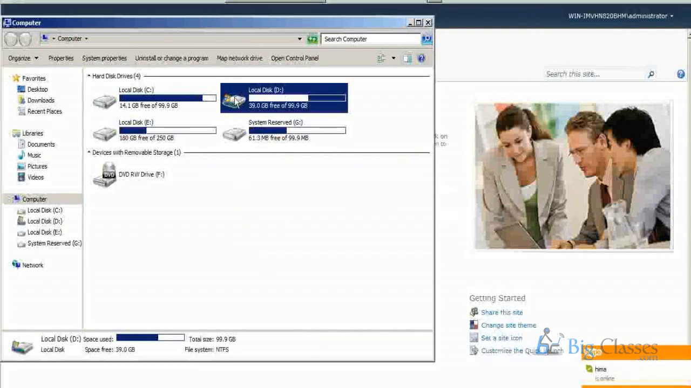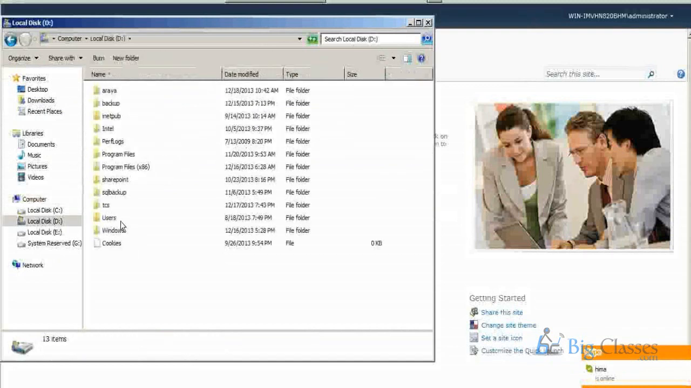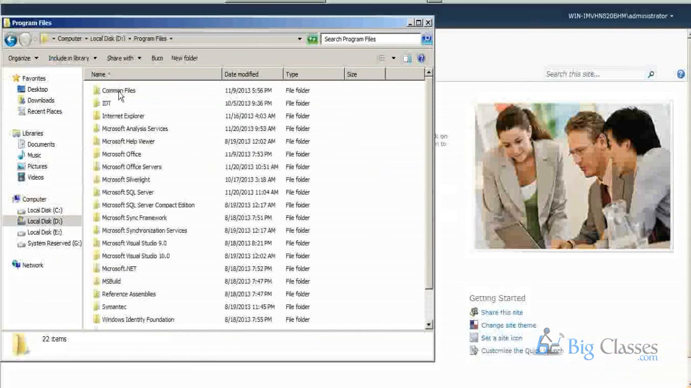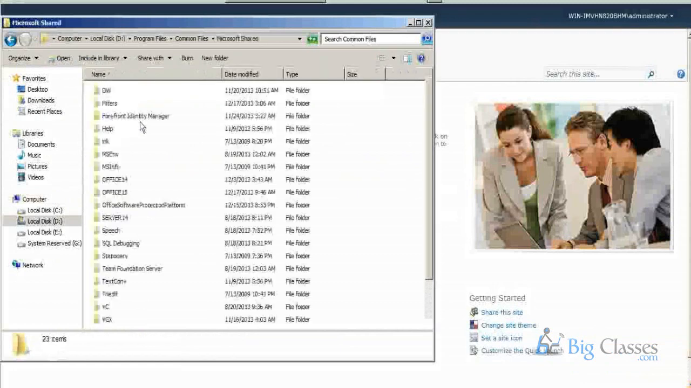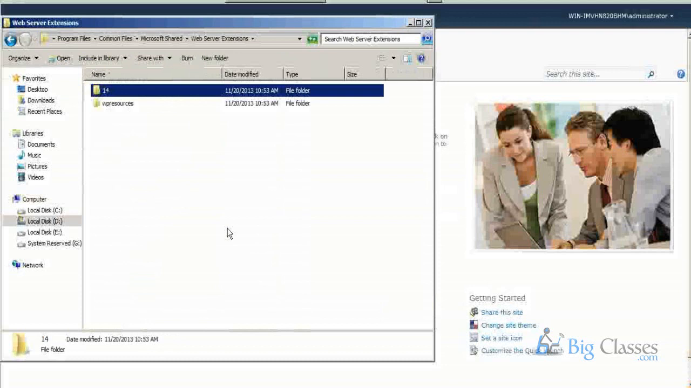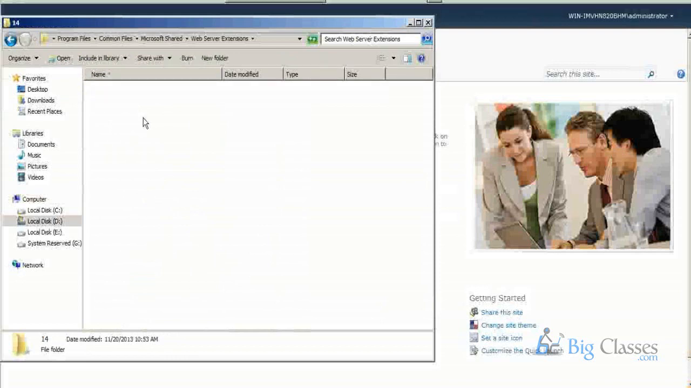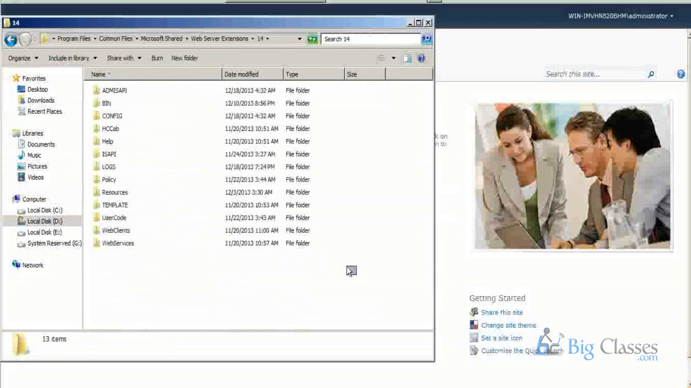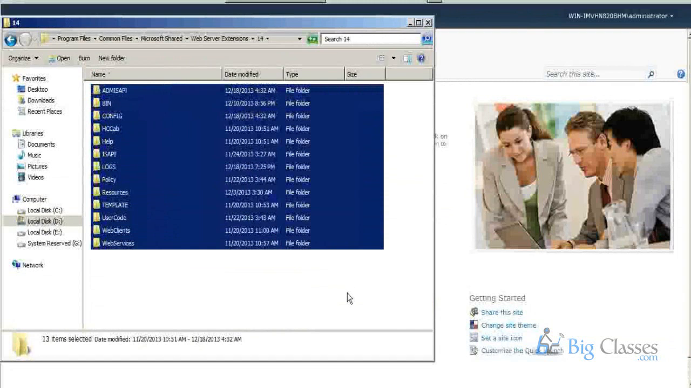Go to the computer, click on the SharePoint install drive. Next, click on Program Files, Common Files, Microsoft Shared, Web Server Extensions, 14. If it is SharePoint 2007, 12. If it is SharePoint 2013, 15. Now click on this. That is the 14 Hive. All these files are related to SharePoint.